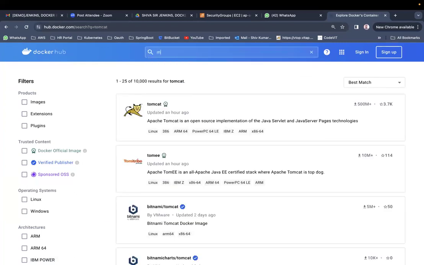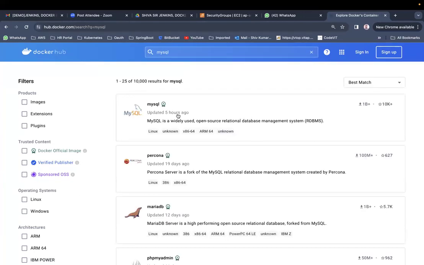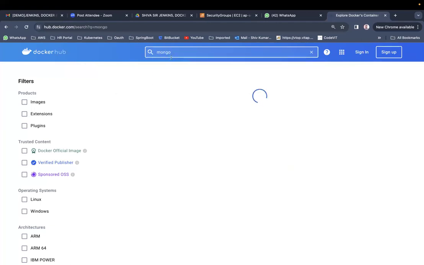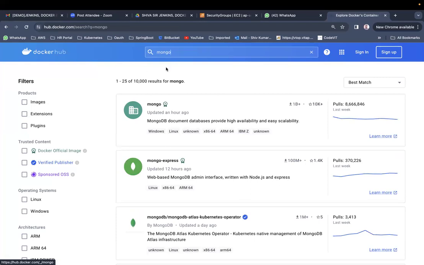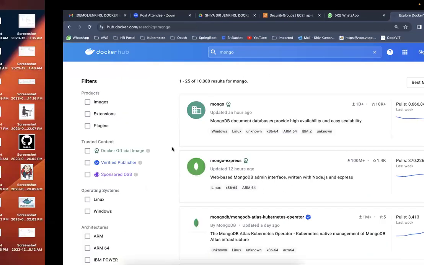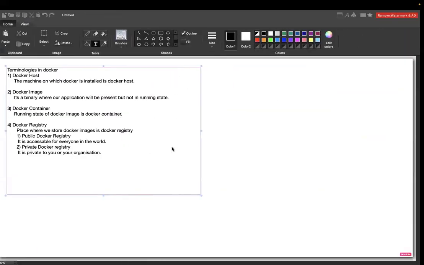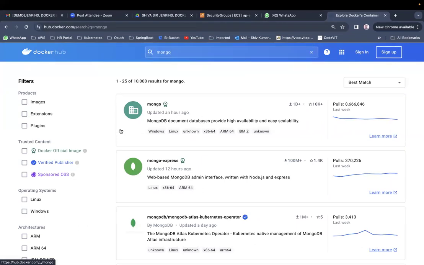Okay, this is a MySQL image. This is a MySQL image. So this is the Mongo image. This is a Mongo image. All these images are public images. Anyone in the world will be able to use these images because the images here are stored in the public Docker registry. So those are the public images. Okay, these are called public Docker images.